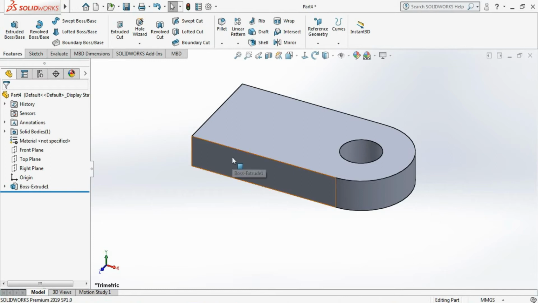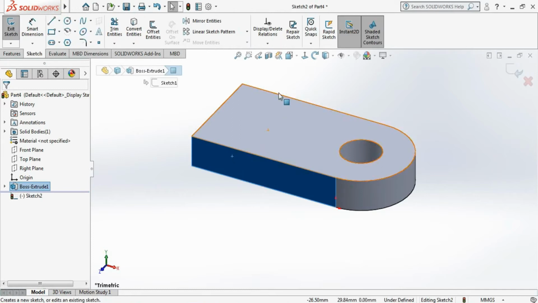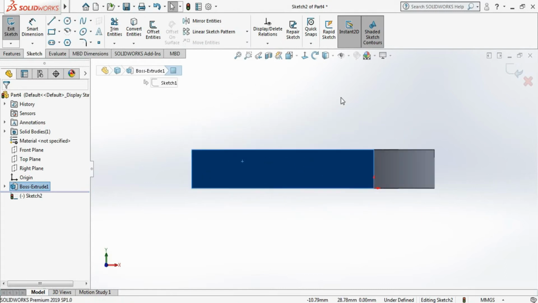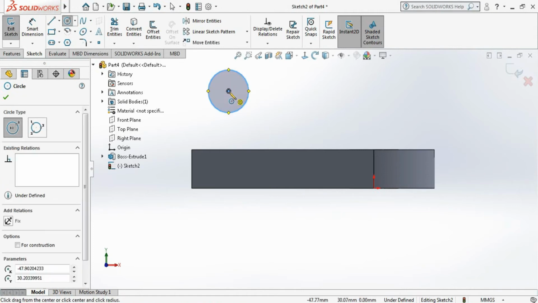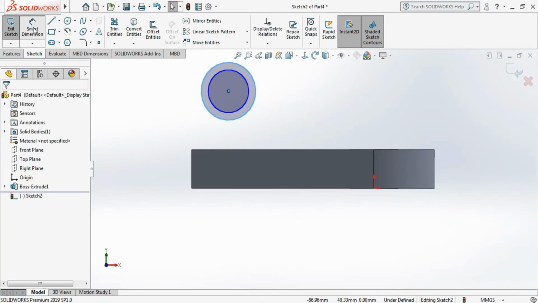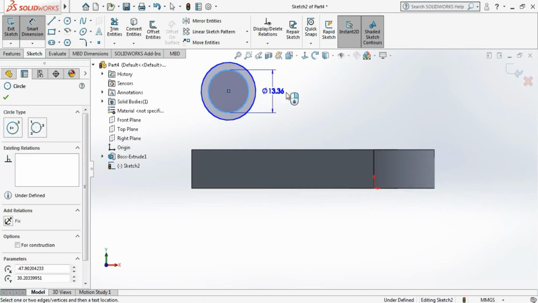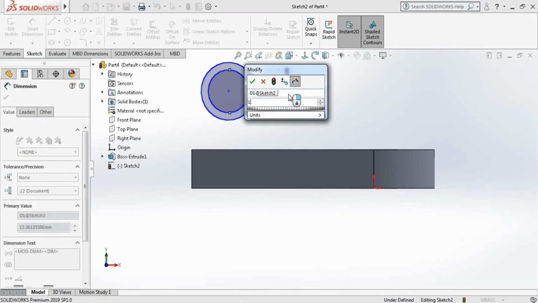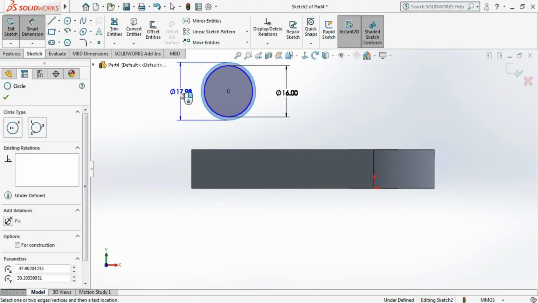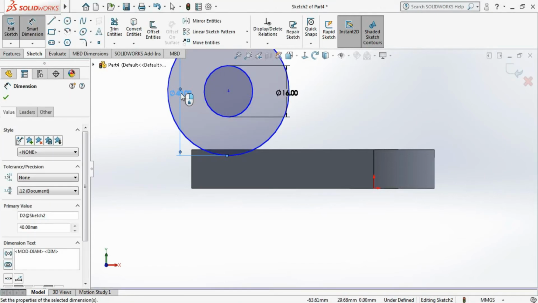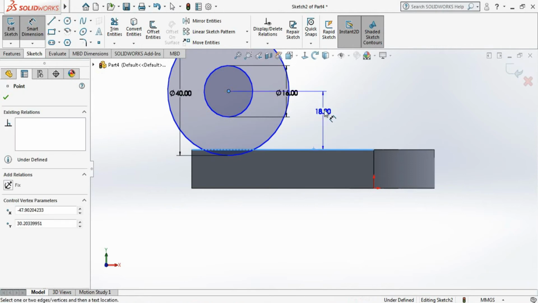Now you see here, in the same way I will choose this front plane and I'll go for the sketch and make it normal to the plane. And draw here two circles. We need to give the diameter for both the circles. So the inner one is having the diameter 16 and the outer one having the diameter 40. And the height is from the base, this portion, the height of the center is 20. So give there 20.